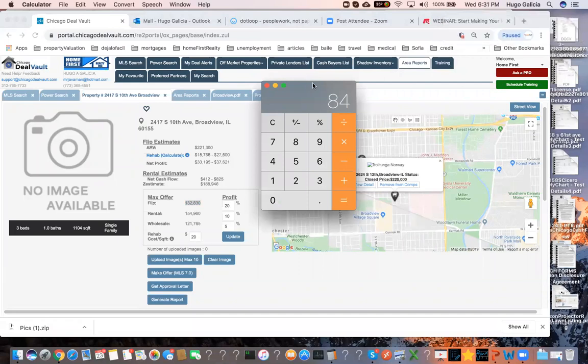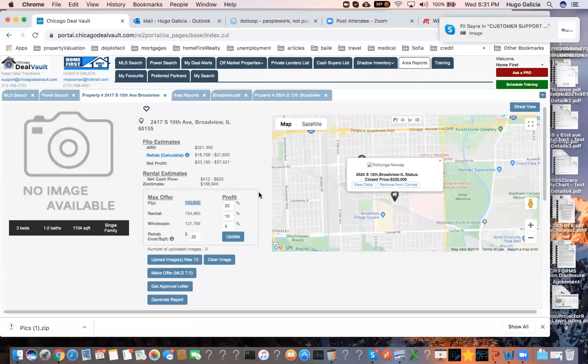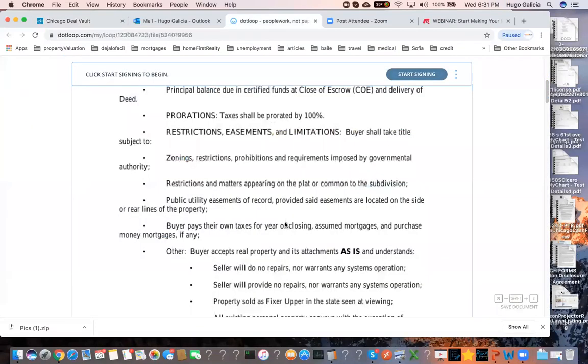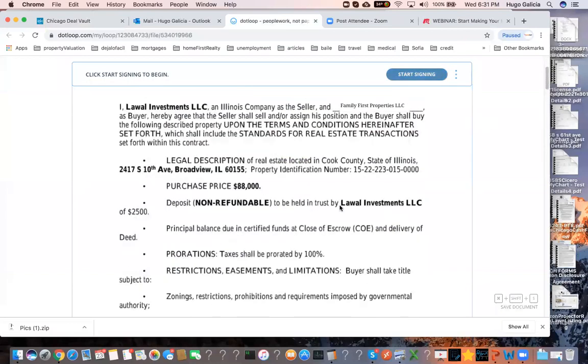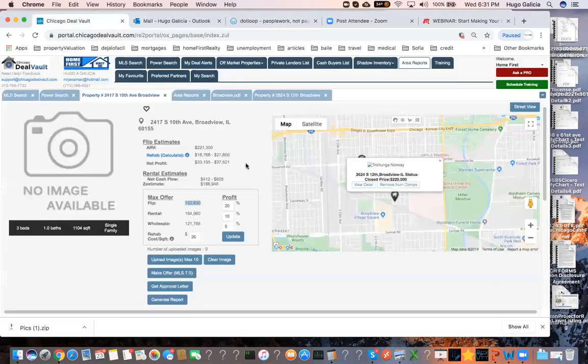So I'm going to wait. I'm not gonna sign this agreement yet until I hear back from the 2 GCs. I need to know what the rehab is gonna be. If the rehab is less or more, based on that I'm gonna renegotiate this number. But based on my original assumption, we should not pay more than $84,000 for this property. That's for a flip, friends, keep in mind. But we wouldn't do a flip. Why? Because Broadview is a strong rental market.